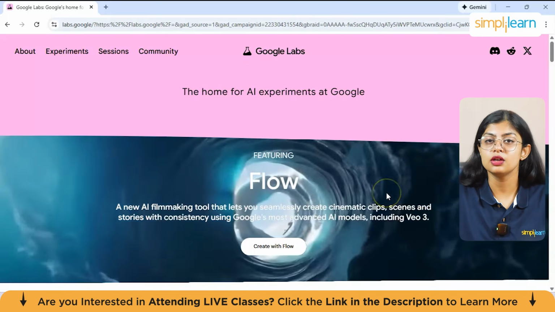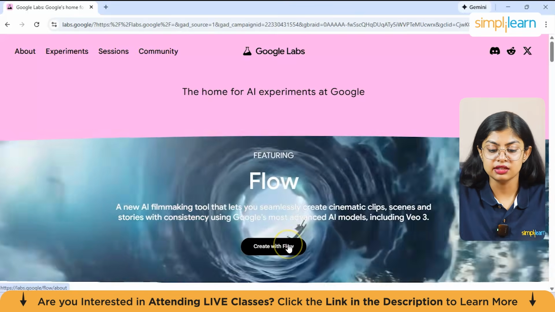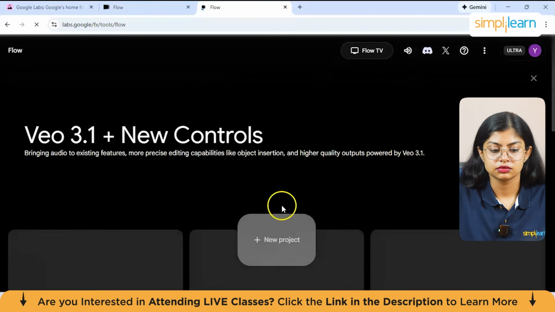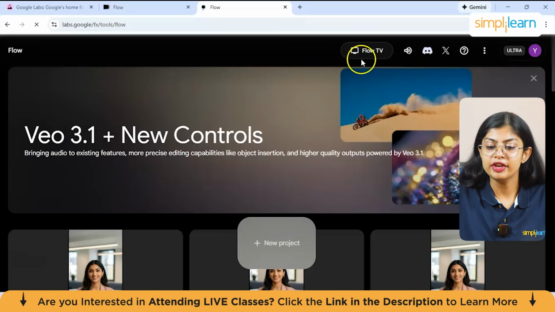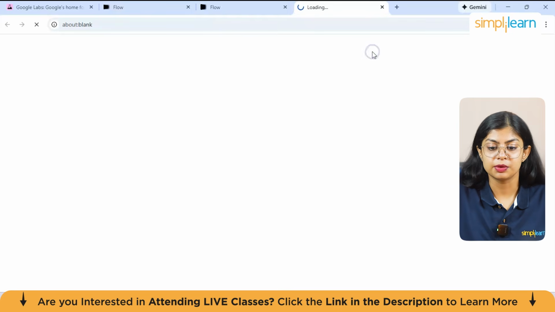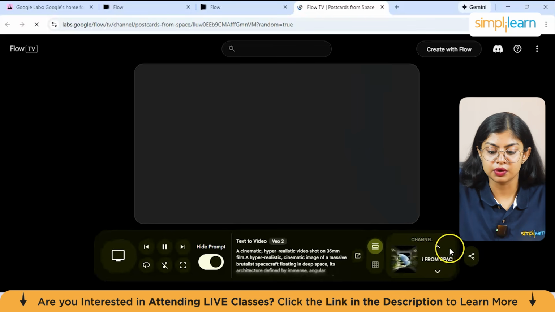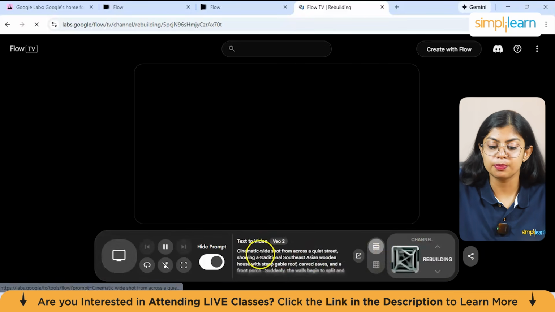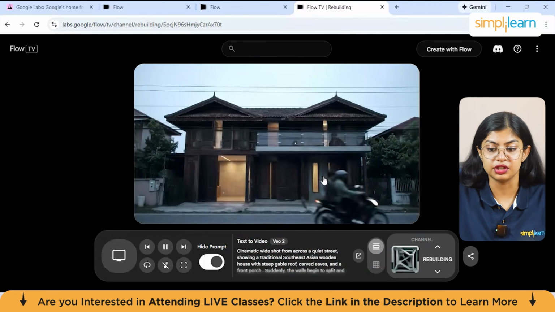So here is the home page that appears when you log into labs.google, and then we can start with Create with Flow. And this is the interface of Google Flow. Starting off, we have Flow TV, which gives us inspirational videos to generate videos. So you can see multiple videos, you can change any kind of videos, and you can see the prompt. What is the prompt for such kind of videos? So it's easy for you to get inspired to create new videos.